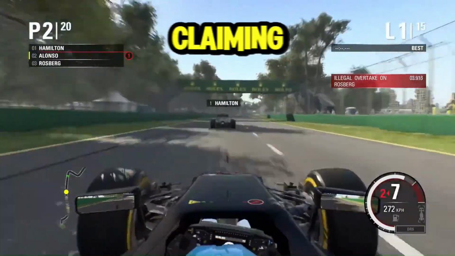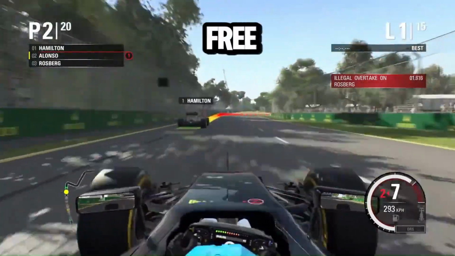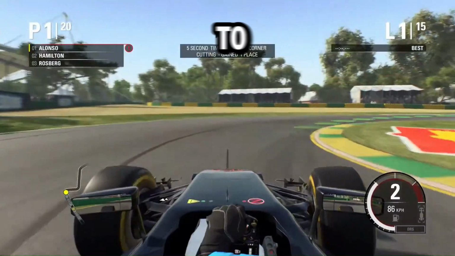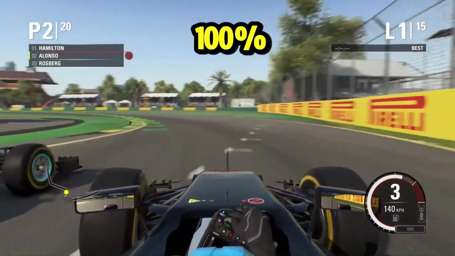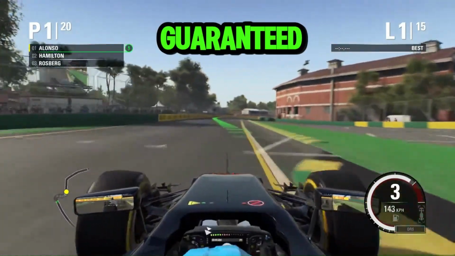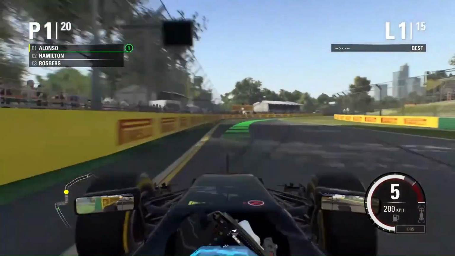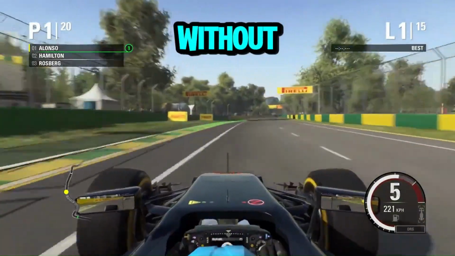Look, I know what you're thinking. Half the videos out there claiming to show you how to get F1 2015 for free are just clickbait traps designed to waste your time with fake links. That isn't happening here. This download is 100% clean, fully tested, and guaranteed to have zero malware or viruses, so you can jump straight into the cockpit without risking your computer.